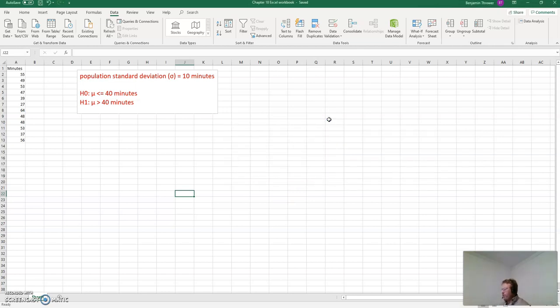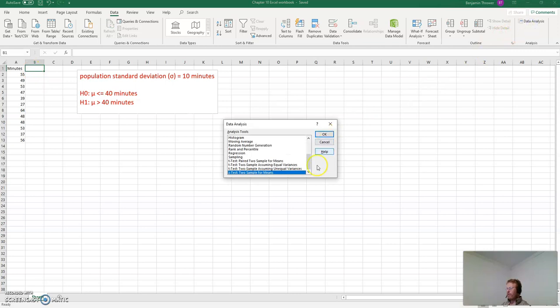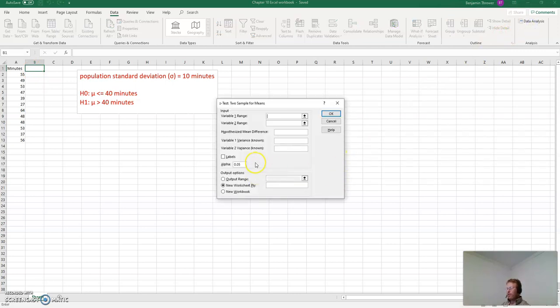Okay, so we have to create a dummy variable over here. Let me show you why. This is the two-sample test for means. I'm going to click on it and click OK. It's asking me for the variable 1 range and variable 2 range. We only have one variable, don't we? Excel's going to make us put something in here.